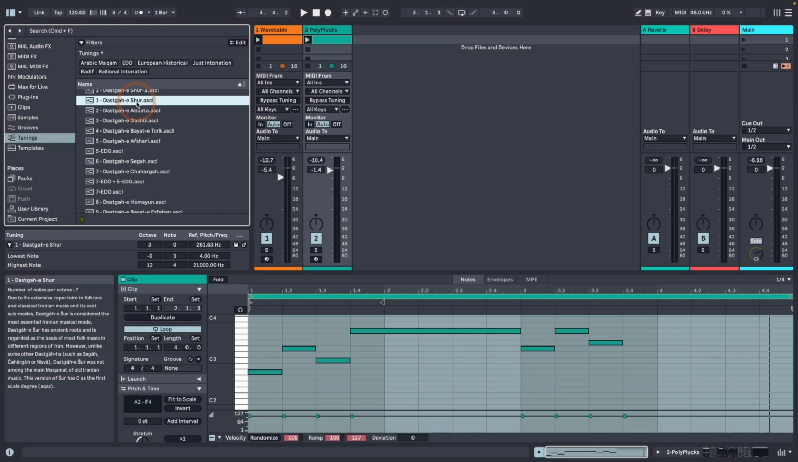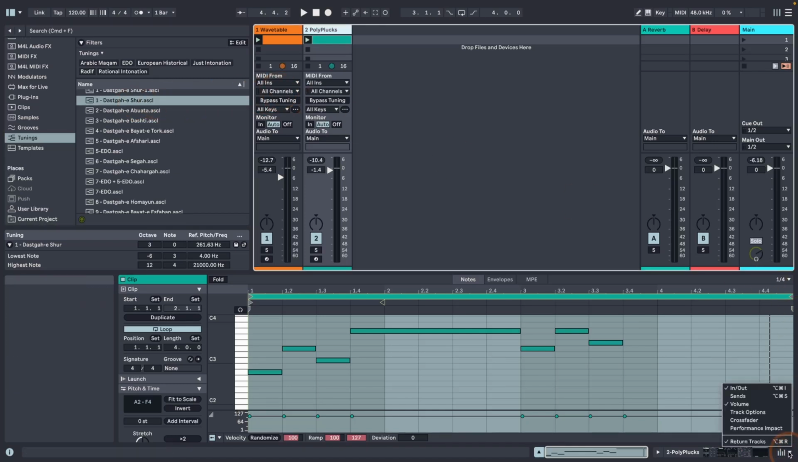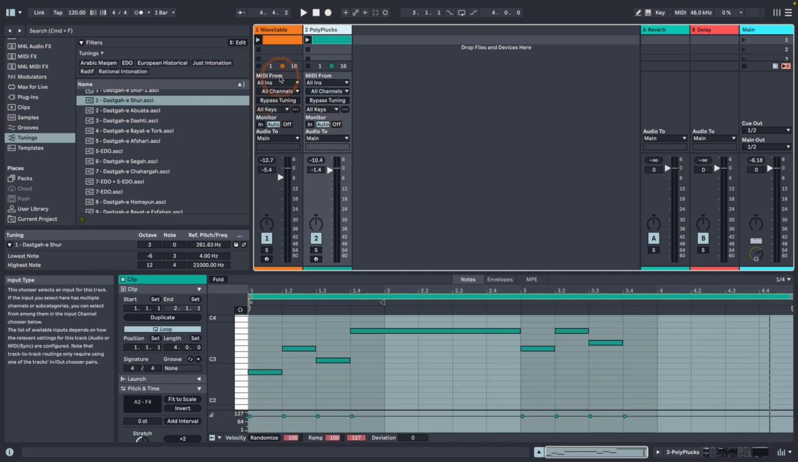But at the same time, we will actually get additional settings in the in-out section. So if you don't have the in-out section on, you can turn it on in here or with a shortcut. And then here you see in all the MIDI tracks, bypass tuning. So when I turn this on, what will happen is that the tuning system is ignored on this track. So any clip on this track playing when this is turned on means that it will use the standard tuning.